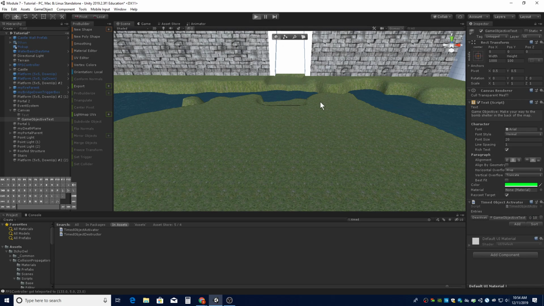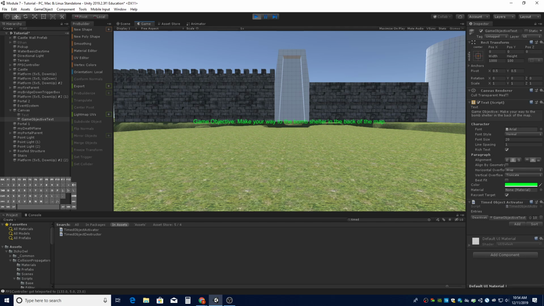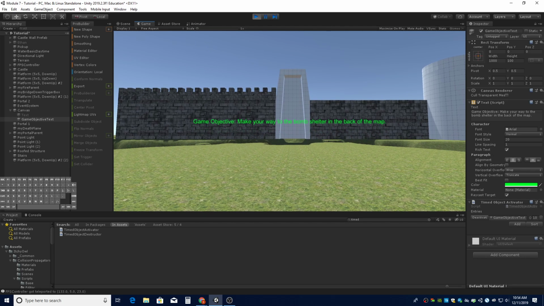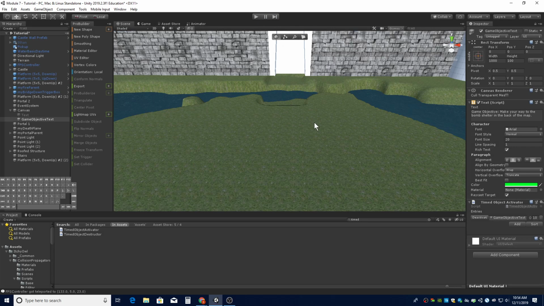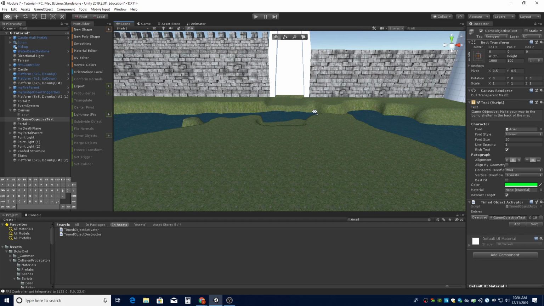So let's go and hit play. So my objective shows up, and let's see in about 10 seconds if it disappears. Yeah, and it disappears. So that's it. That's how we make a game objective to tell the player what to do when the game starts. Now, likewise, let's go ahead and show you guys how you can show when the game is over.